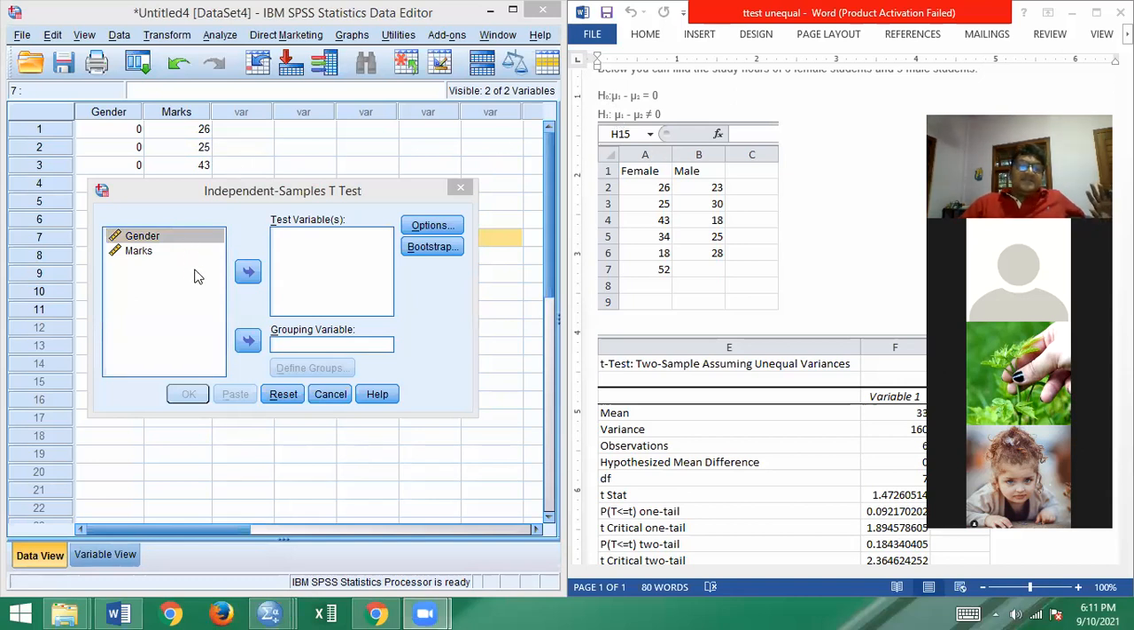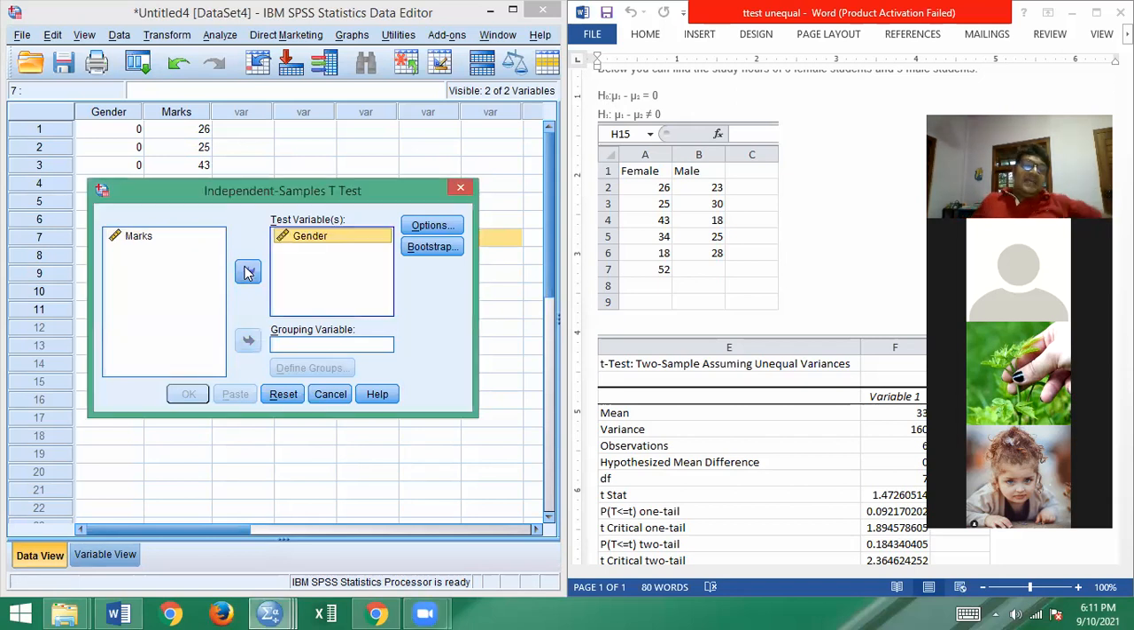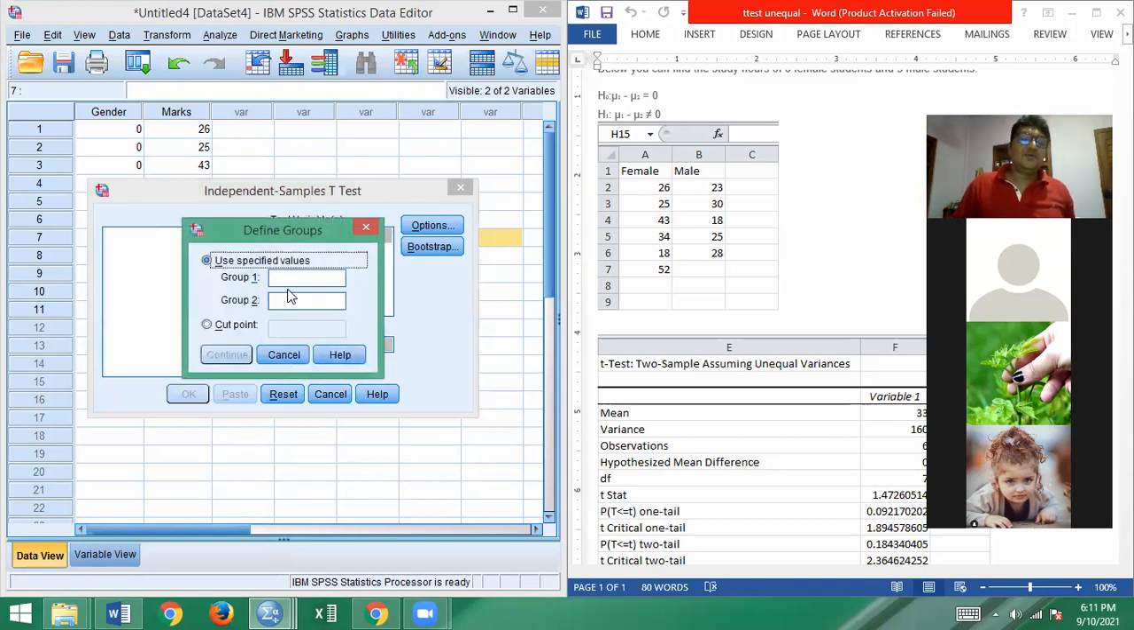Okay, I will repeat it. First, I will complete this one and come back, right? So gender is our grouping variable. We can group, right? How can we group? Female is equal to 0, male is equal to 1, right? And for the test variable, I want to check the marks. Check the marks, right?